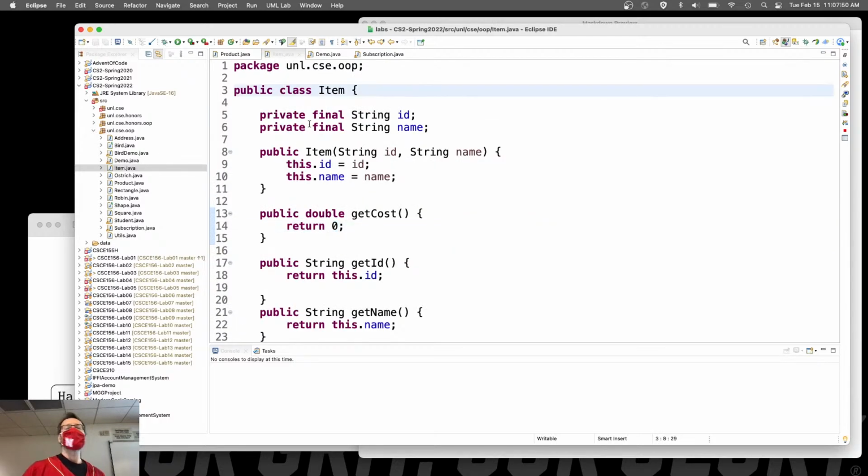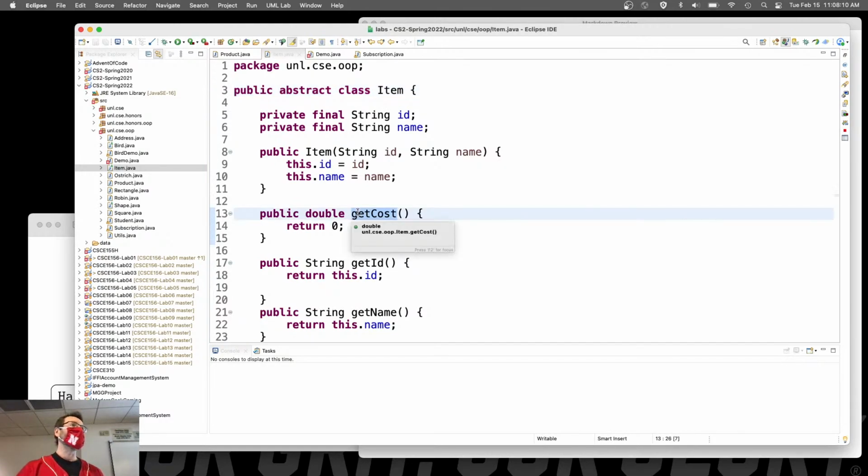We can prevent that design by making this what's called an abstract class. Public abstract class. It's an abstraction. It's the idea of an item. It's the idea of a banana. The idea of an Xbox Live subscription. It's as generic as you can get. And if it's so generic that you can't do things like get the cost, then it's probably telling you that you need to make that abstract.